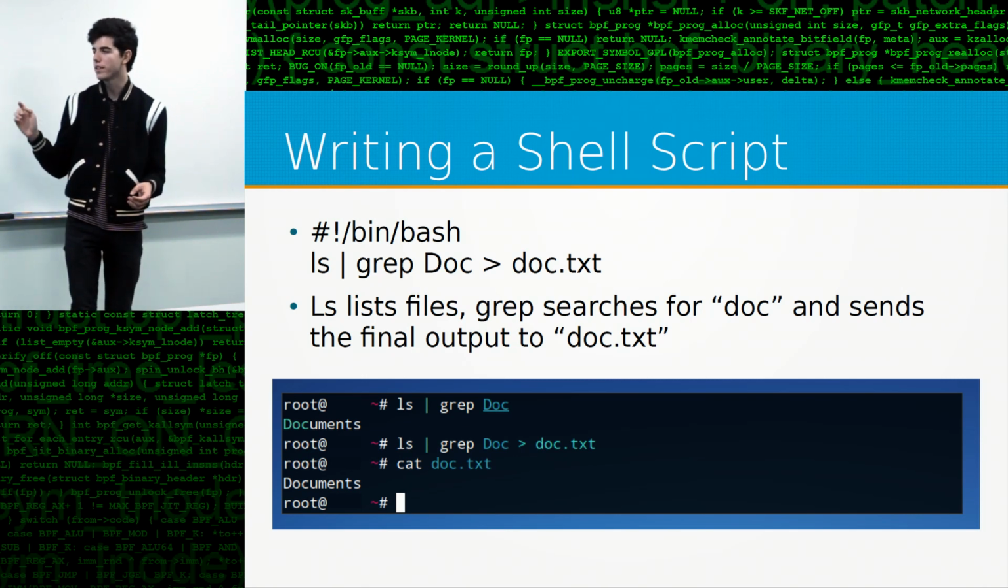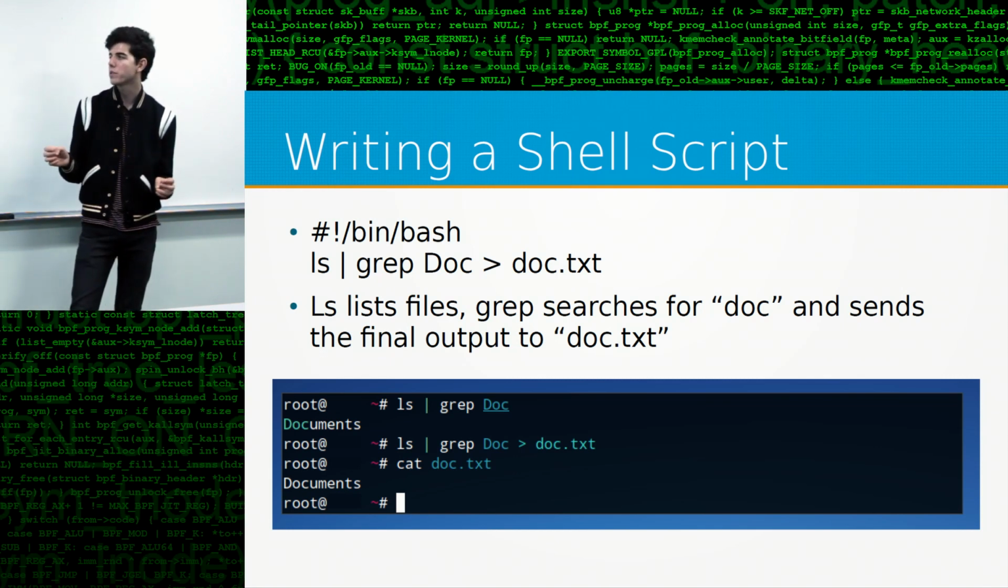We can pipe this output such that it is used as input for grep, which then searches for any file names found with ls and looks for ones which happen to contain the string doc. We send the output of this to doc.txt. So ls lists the files, grep searches for doc, and then finally the output is sent to doc.txt.